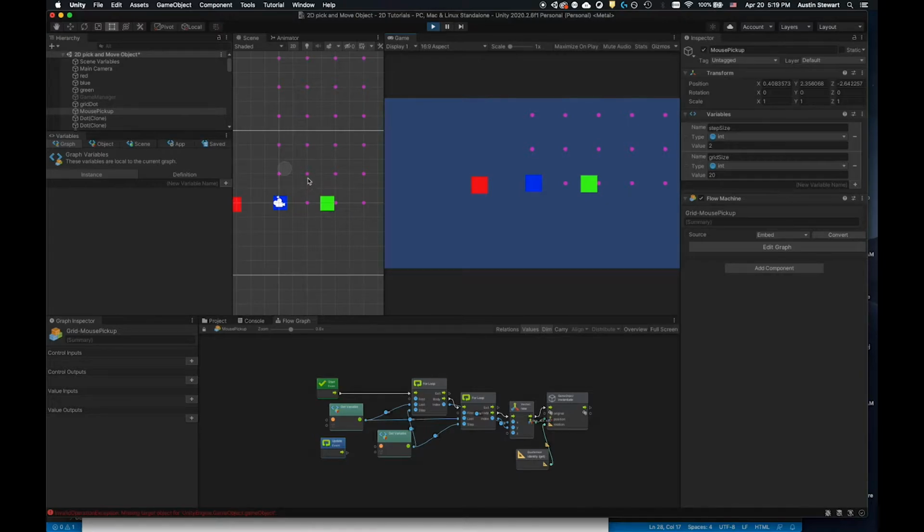I'd still have 100 dots, right? 10 by 10 is 100. So I'd still have 100 points on my grid. They'd just be more spread out. All right, so this allows me to adjust that scale.